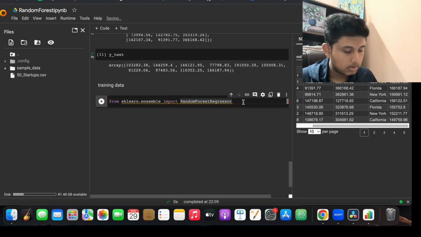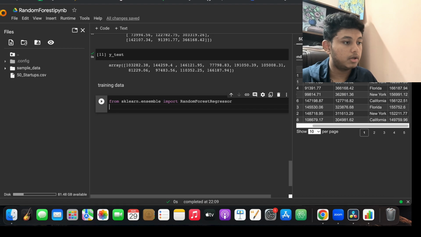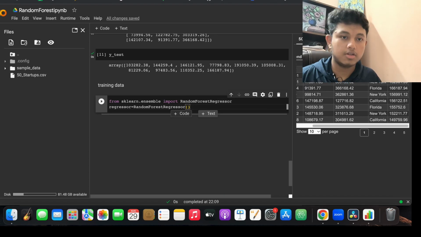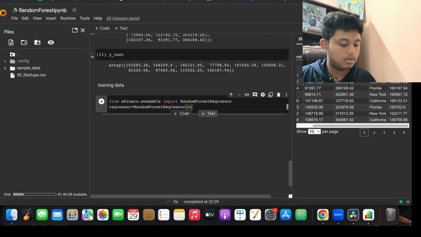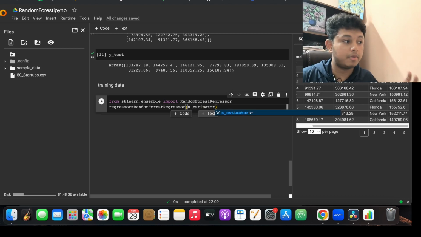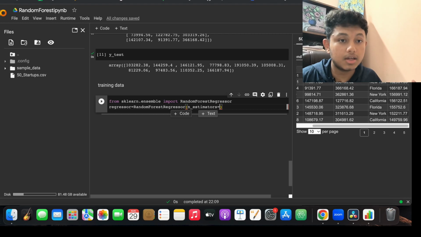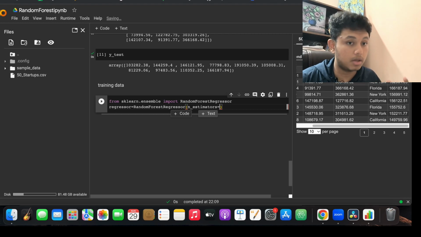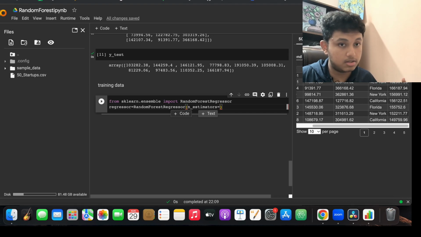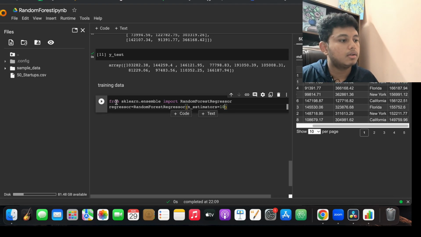Yeah, that's it. Now we have to create a regressor object. Regressor is equal to RandomForestRegressor. So let us now give parameters to the RandomForestRegressor object. So n_estimators. What this parameter does is that it specifies the number of decision trees it has to make. So the ideal number of decision trees for a random forest will be 10. So let us run it. Yeah, good.